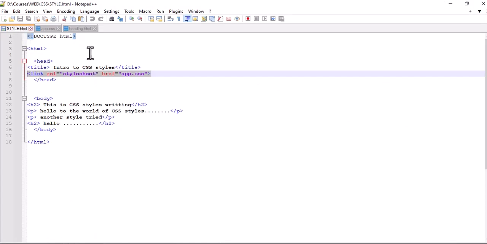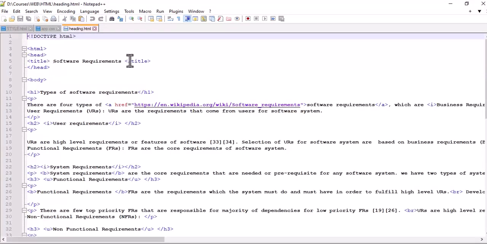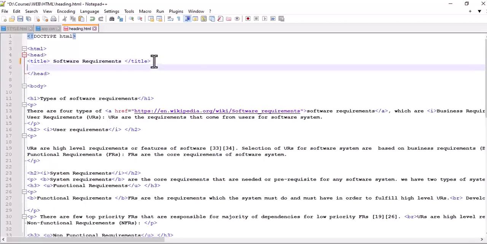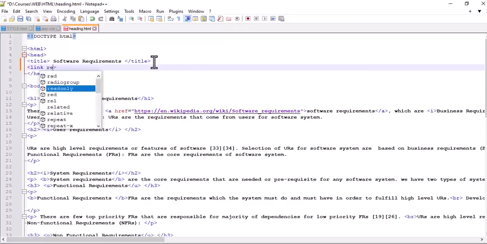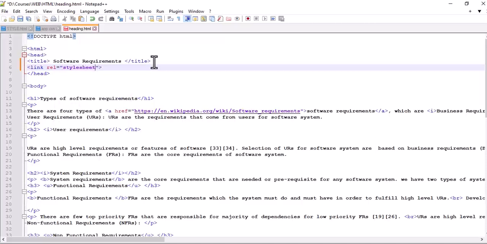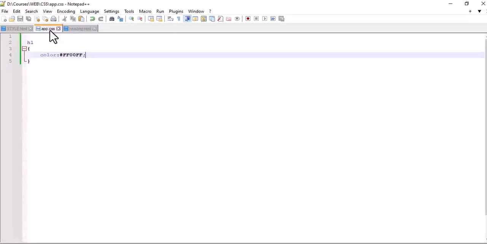So I will come here to this, and inside the head tag I will create a link. So I will write a link, and then inside link write rel to the style sheet, and then I will give href. href is equal to app.css. So I will save it, and I have also saved this.